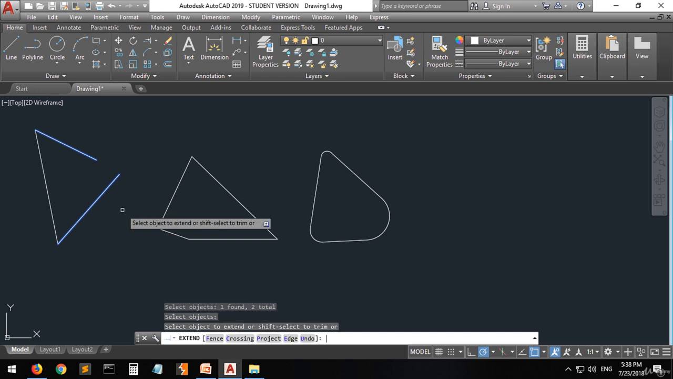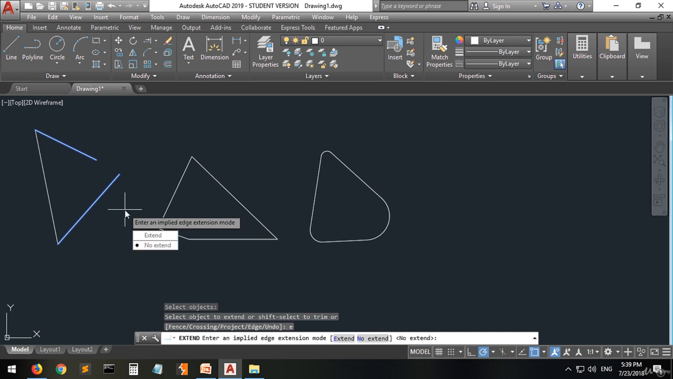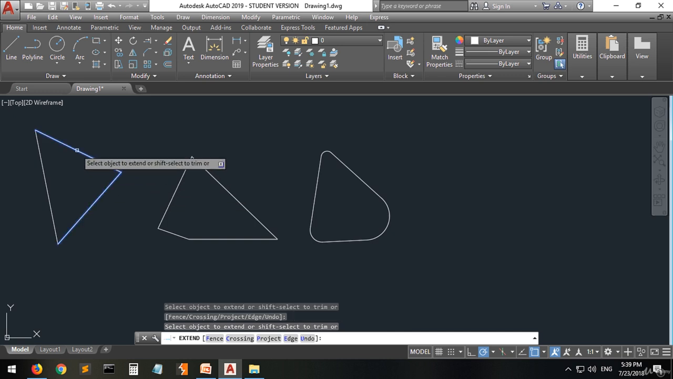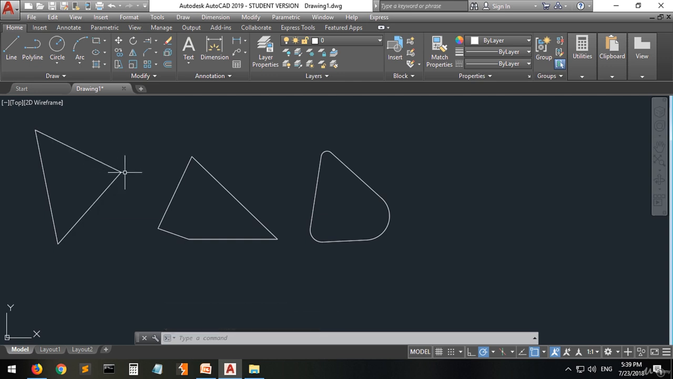Now it asks, as you can see here, fence, crossing, project, edge, or undo. Let's do the edge option. E, enter, then do the extend. As you can see, it has created a line that extends from the end point of this line to this line. Let's do it again.